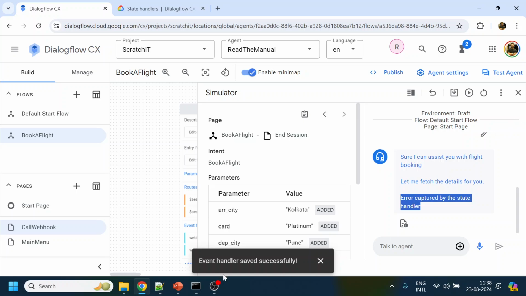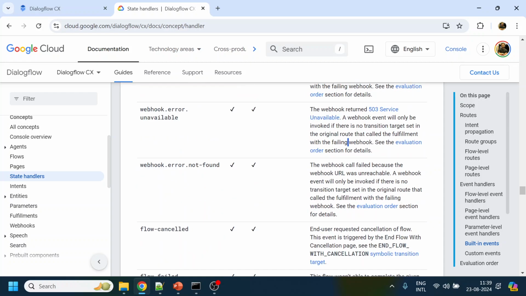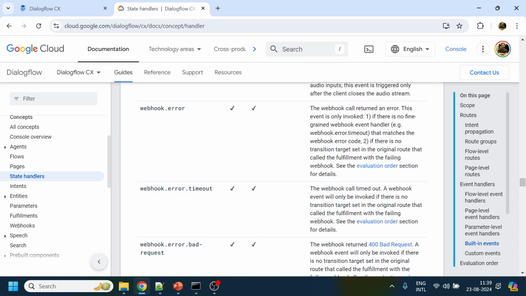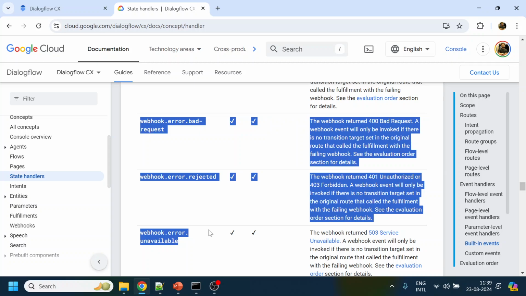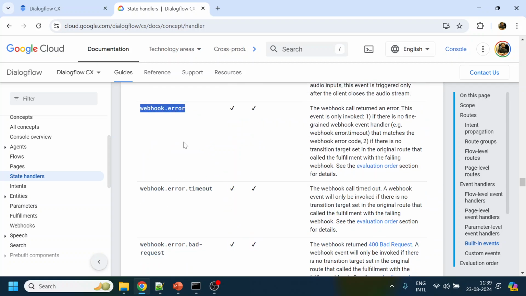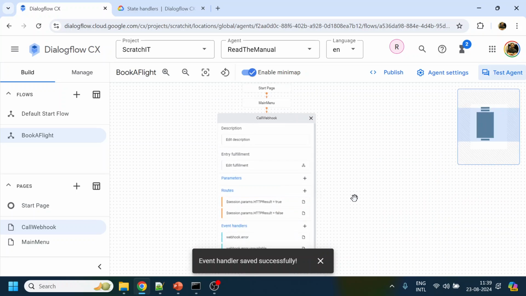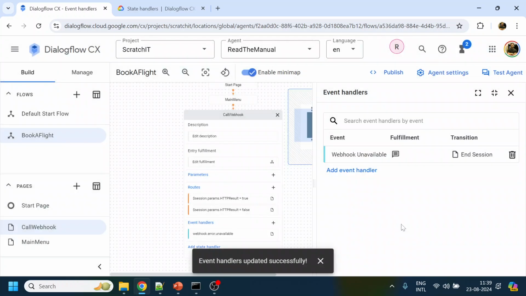Oh, yes, I remember, sorry, I forgot. Everything you get is a webhook error, unavailable error and so on. It's kind of like Java exceptions, so this is a parent exception. Unless you remove this and specify others, only then will those trigger. Otherwise, the parent one will always get triggered. So what I have to do is remove the parent one. Go over here, click on event handlers, delete this one, and we will do the test again.